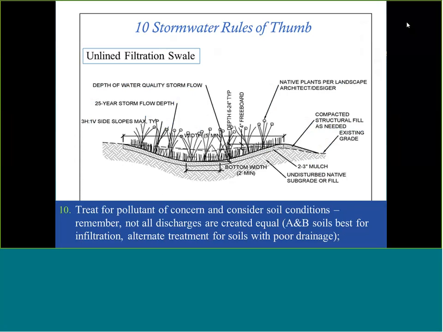A buffer of 100 feet or more is better at removing pollutants, but a 50 feet setback should be a minimum design practice.